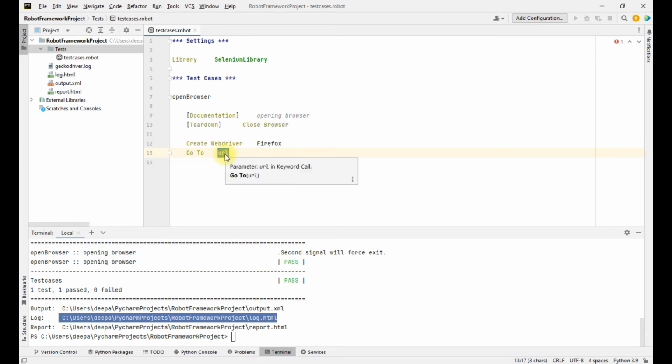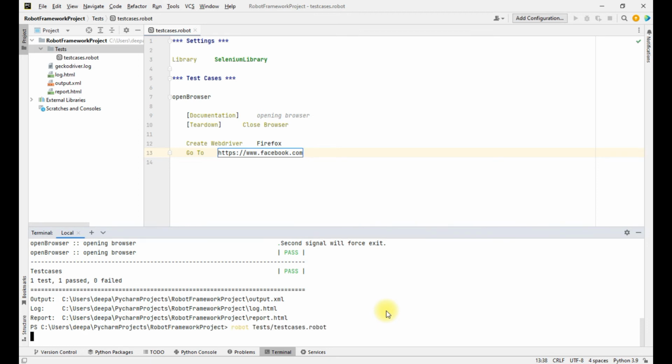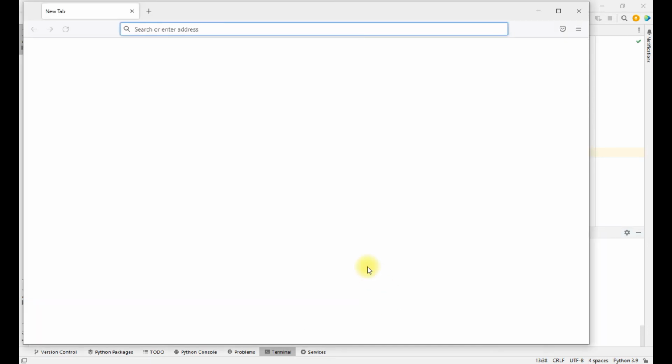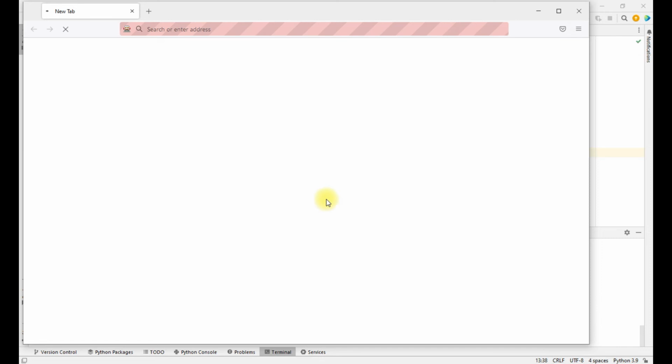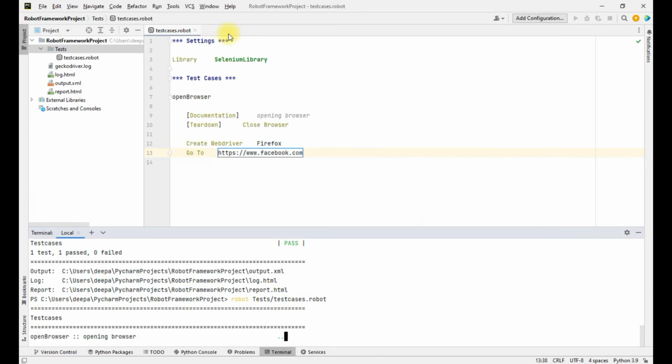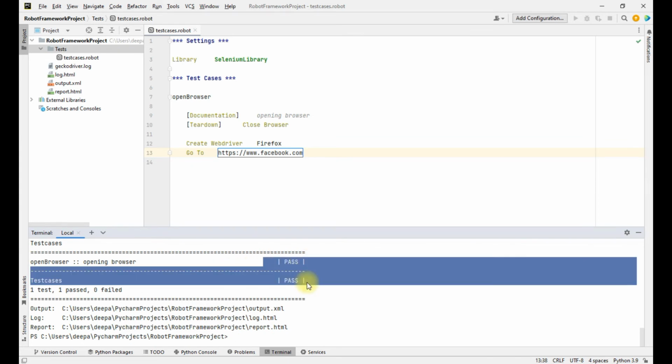It takes this parameter. Here we have to give the URL of the location where we want to navigate to. So let us try reaching facebook.com. Let us try running it again. So the browser is being opened, and this time, as you can see, the Facebook website is being opened and the browser is closed. The test case is passed.